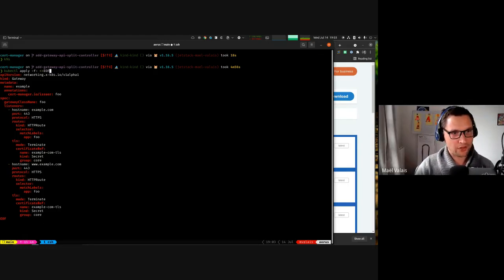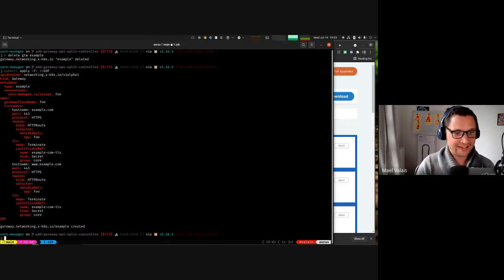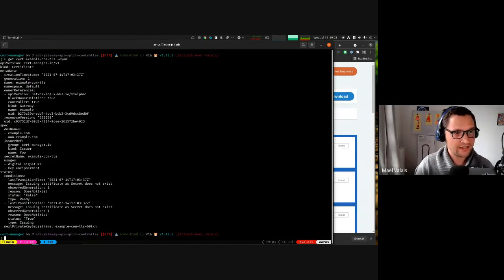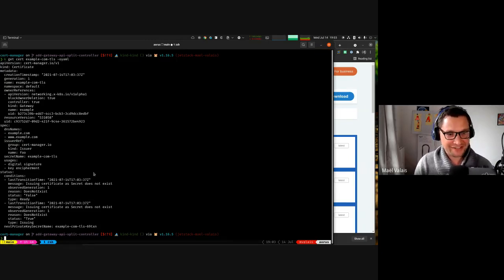And for example, if you create this, it was already present, so I'll remove it. So if you create it, then you can look at the only certificate that has been created, and you can see that the two host names that were on the listeners are in the DNS names. Yeah, that's pretty much everything that the Gateway API shim does.